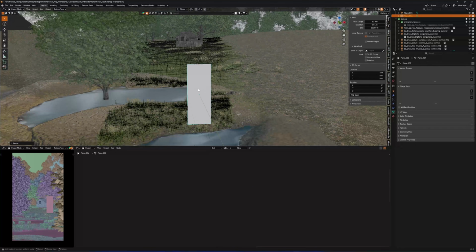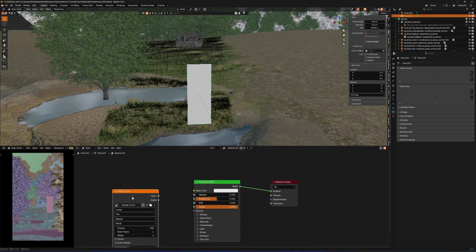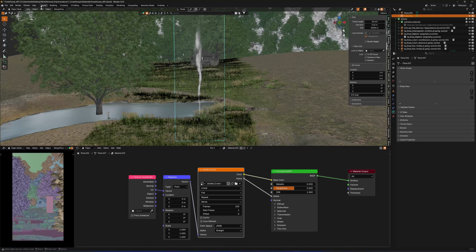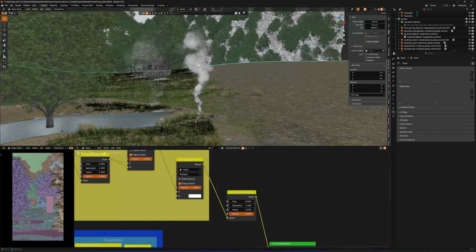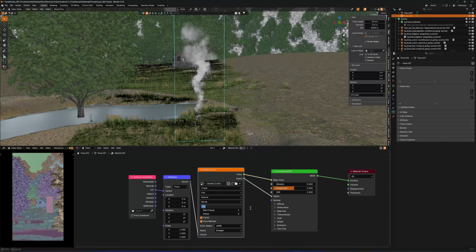Now instead of making my life a living hell and doing a smoke simulation for the chimney smoke, I'm just using a plane with the texture of a video. Plug the alpha into the alpha and there you go, you have your smoke simulation ready.